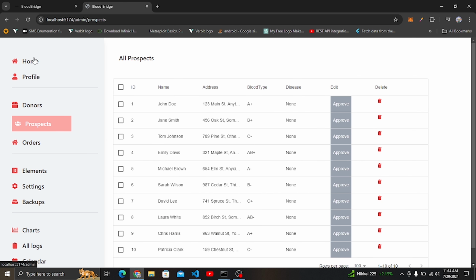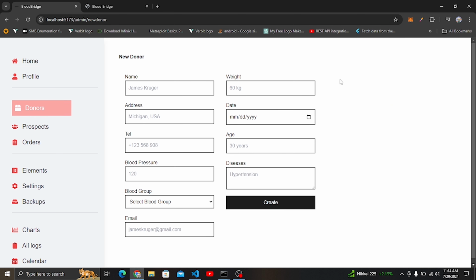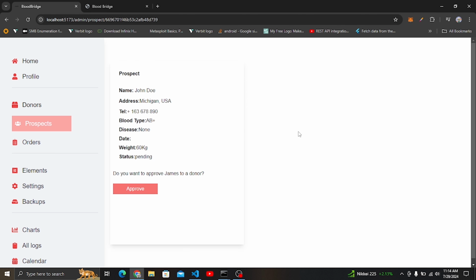So for example, in this application, if you go to the donors here and click on the new donor button, you'll be able to see that we have this page where you can add the donor and also select other things like their blood group type here. Another thing is that when you come to the prospect here and you go to approve, you'll be able to see that we have this page where you can click on approve and approve the prospect. And when you approve the prospect, they will now be a donor.